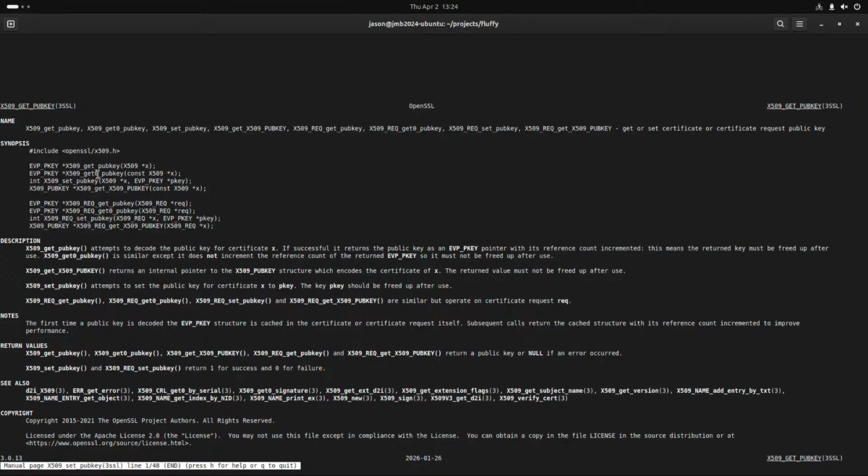I guess there's a reason why people complain about the OpenSSL API being terrible. Oh, get public key. So, EVP key. So it's for request. Get and get zero. And what the fuck is this then? What the fuck is an EVP?